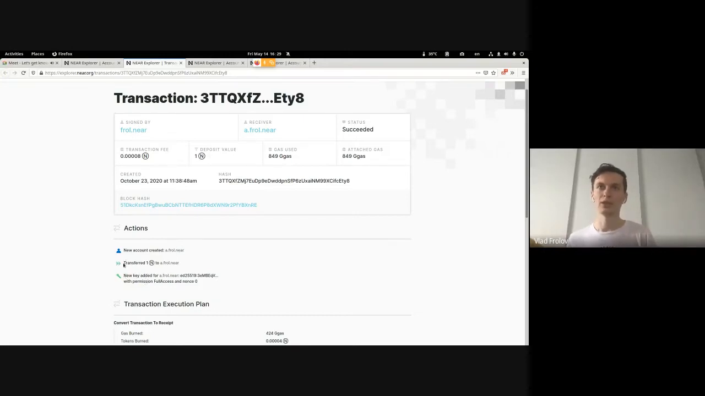That's why, most of the time, to create an account, you usually need to specify these three actions: create account, transfer some tokens to cover the storage, and specify the full access key. There are some exceptions, but overall, that's the case.